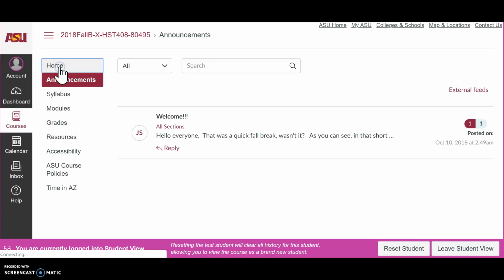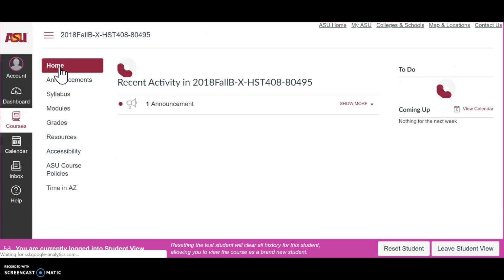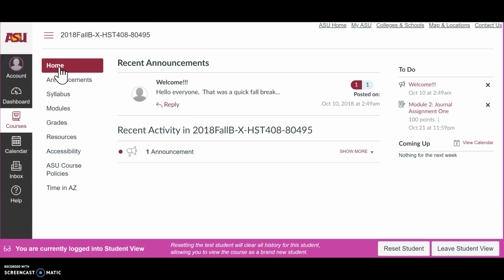So if we go up at the top here and we look at the home page, it's just going to tell you about recent activity. You're going to see the to-dos over here on the right hand side. So something that's really quite easy for you to be able to figure out.